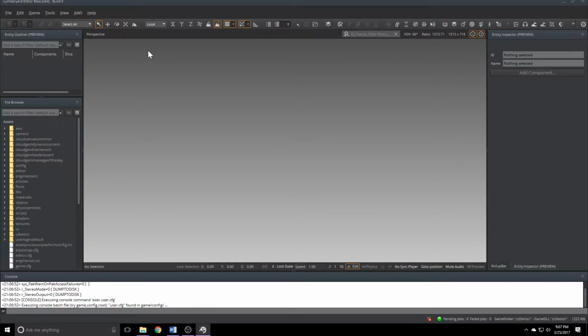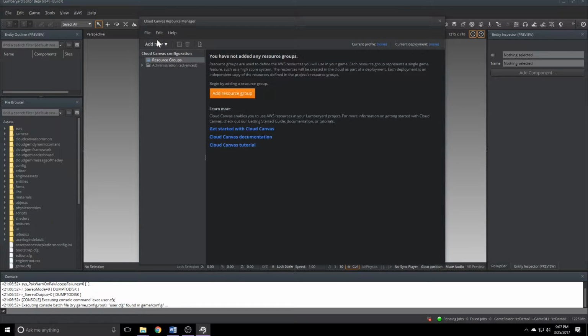All right, so the project built successfully. I've opened up the Lumberyard editor. First thing I thought to do, come up to AWS, Cloud Canvas Resource Manager. Under resource groups, there's nothing there. So my first thought was a giant WTF. I had no idea what to do.